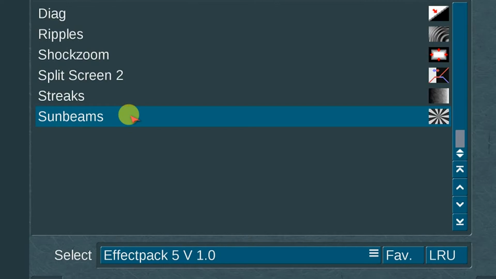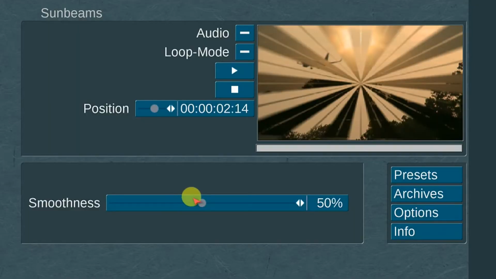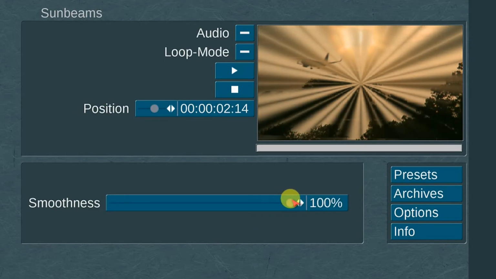Next is the transition effect sunbeams. The first scene is faded into the second scene in the form of a sunbeam. Option is smoothness, adjustable from 0 to 100%.